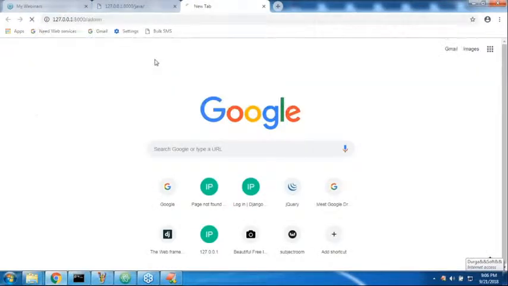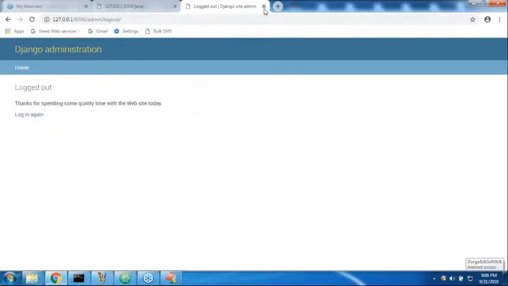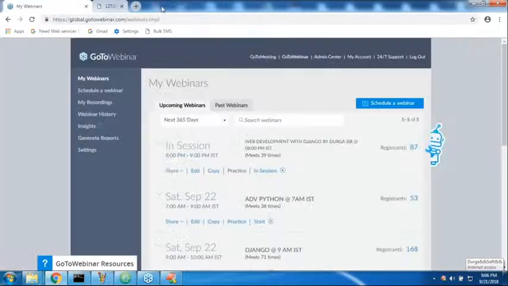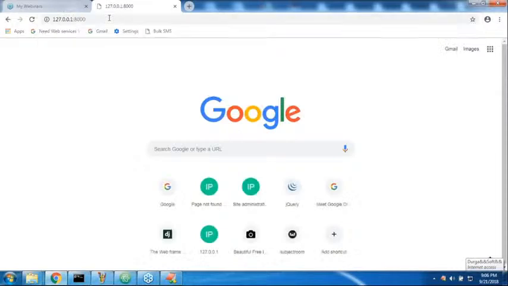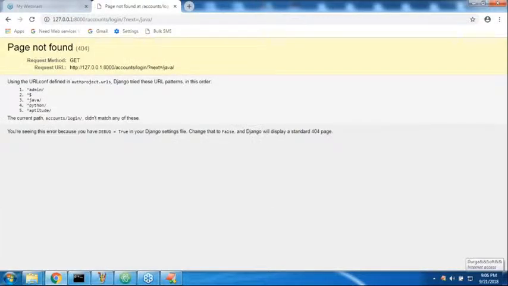127/admin. Already. Now log out. I log out from that. Okay, now I'm not a logged in user. Now 127. Observe that carefully. Now Java exams. If I click this one, then immediately it's asking, oh, something missing, like this, right? Everyone can able to understand?